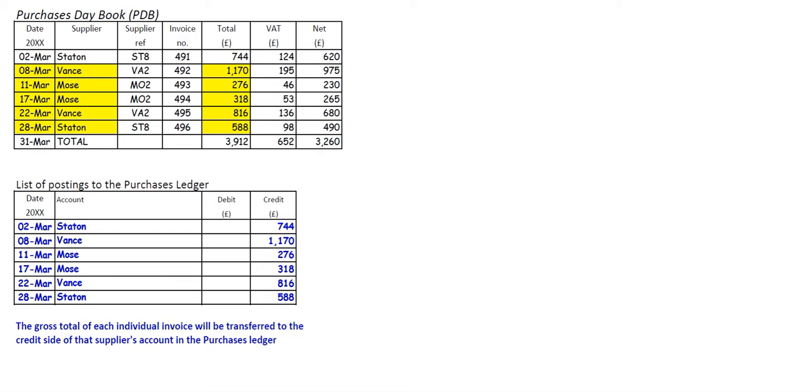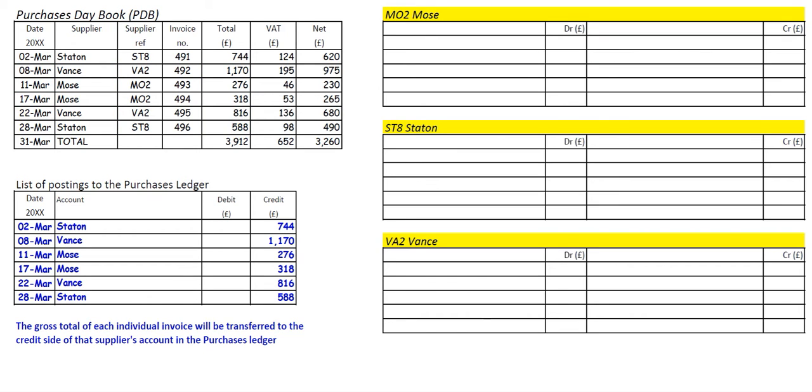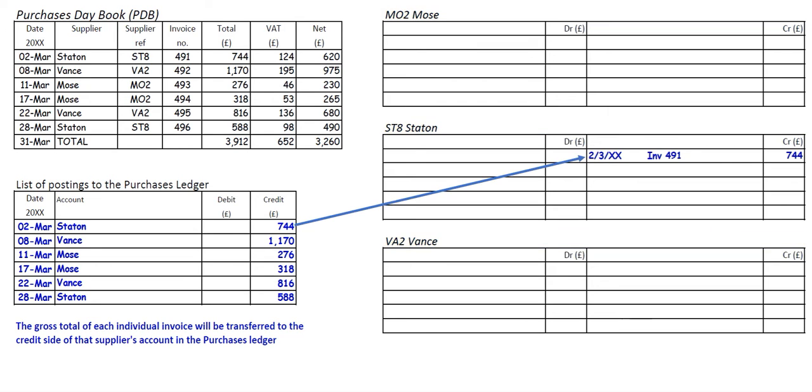We've now completed our postings list, so we'll bring up the accounts that will be affected by these invoices in our purchase ledger. So we have the Mo's account, the Staten account, and the Vance account. Our first invoice on the 2nd of March from Staten will be transferred into the Staten account. We'll record the date of the invoice. We'll record the £744 on the credit side of that account.